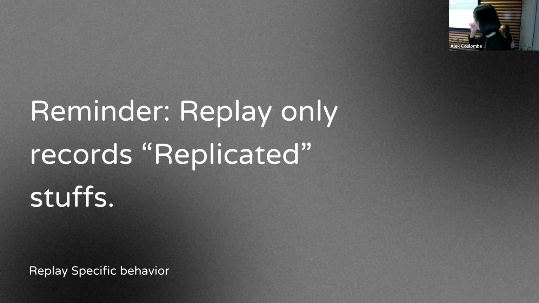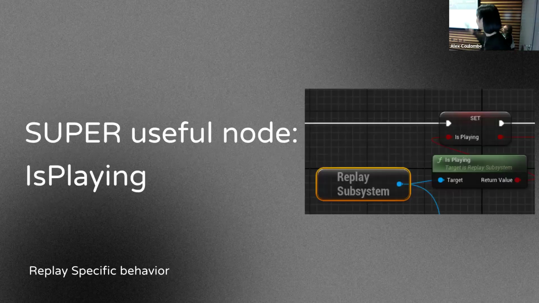And some replay specific behavior. There's a very useful node. You can grab the replay subsystem inside Blueprint and check if it is playing. So I have an actor where I put all my replay logic, and I use is playing to decide the behavior. If it is not playing, I want to record things. If it is playing, I want to trigger different things like play the audio or sync to the current status using the saved variables I recorded.